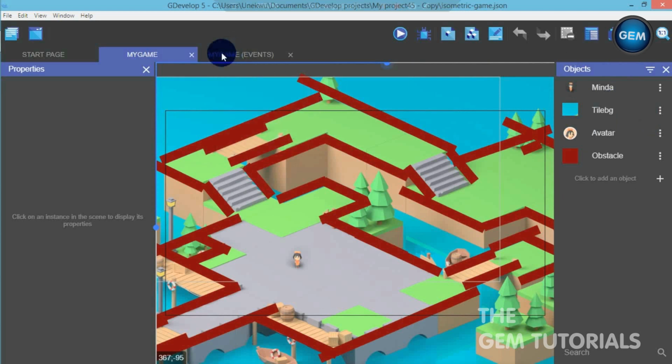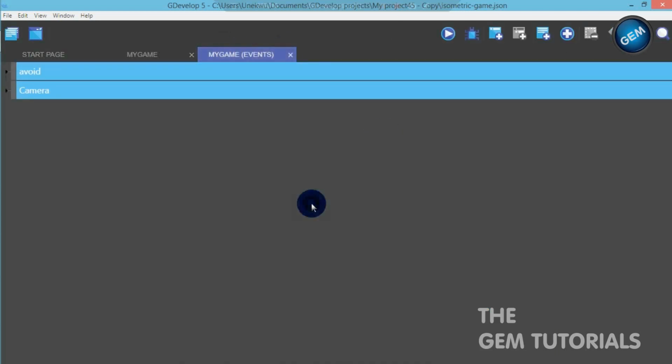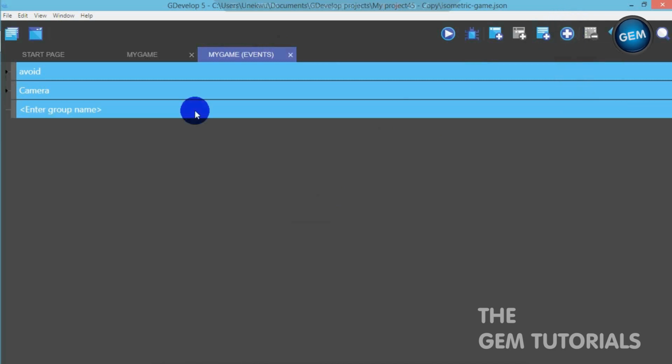So next we go to our events. This is where we really need to do much of the work. Click the group. Let's name this character transformation. Character transformation. Let's add a sub event.